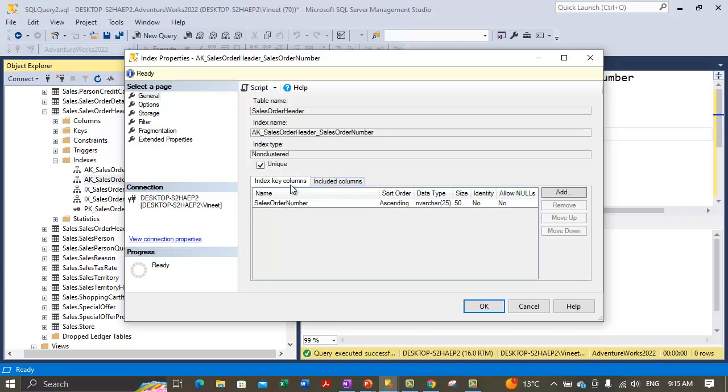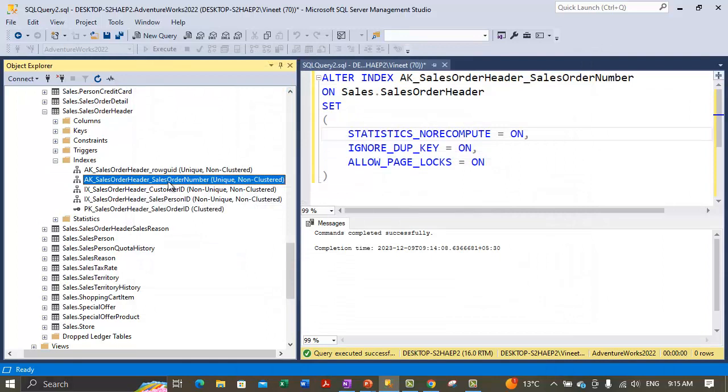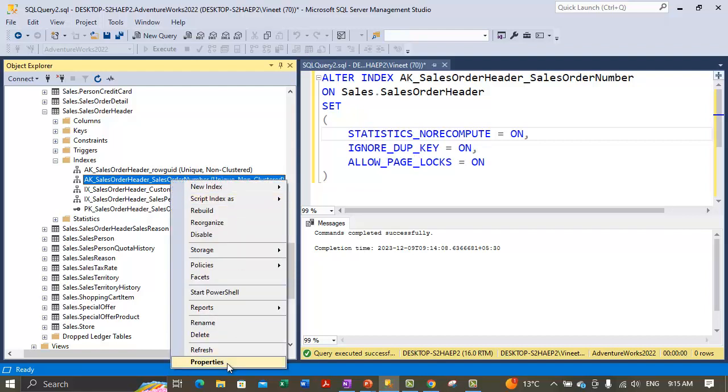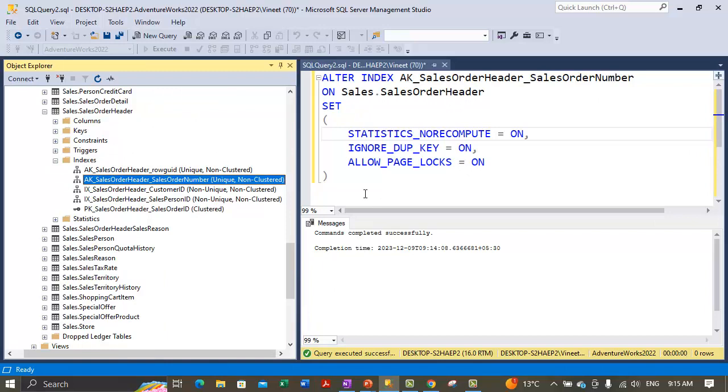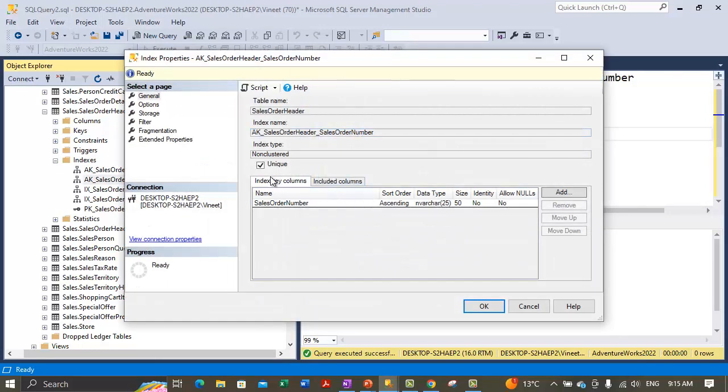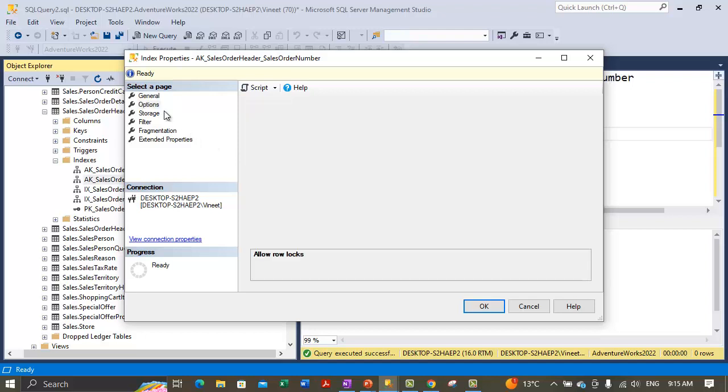Basically we can change the index key columns or some included columns if we have. Here there's an option to make this index unique. Let's see if this index is okay. This index was a unique index, though we have turned the ignore duplicate key to 1. But yeah, this index is a unique index. Let's check out the properties again. So this index is a unique index and a non-clustered index, and the index key column is the sales order number column. So let's see what options are available here.